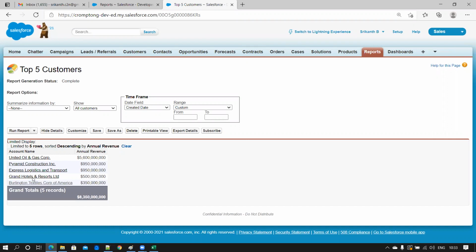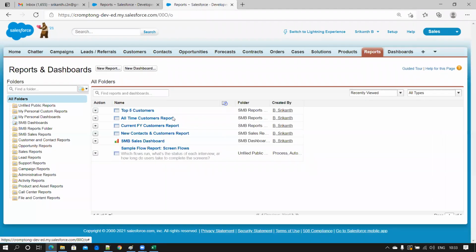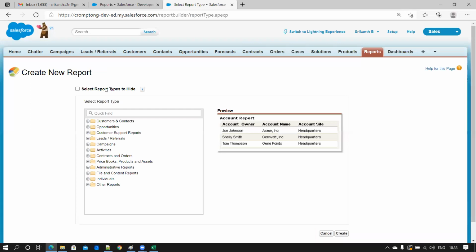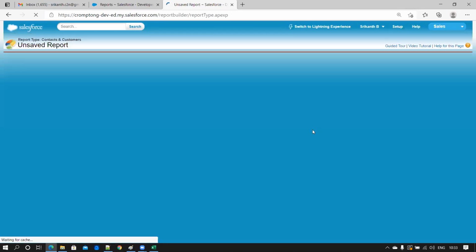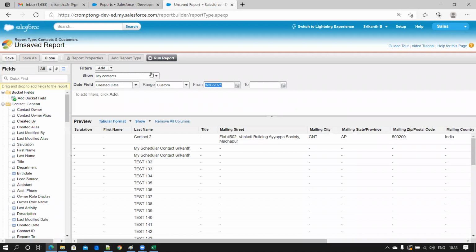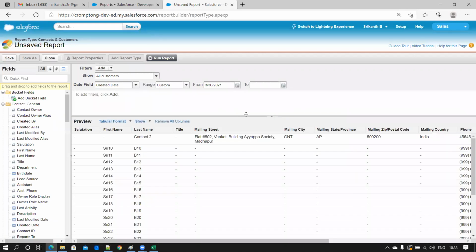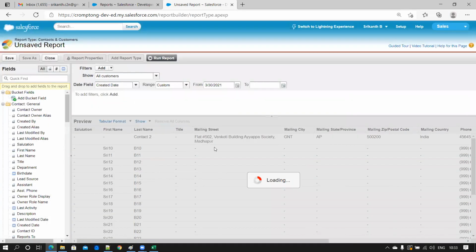Now I just created a report with a single object. I can also do it with multiple objects. Come here, click on reports, new reports. There is an option here, customers and contacts. You choose this report type. It's a combination of two objects. Earlier we worked only on the account records. Now we are going to work on accounts along with their contacts.